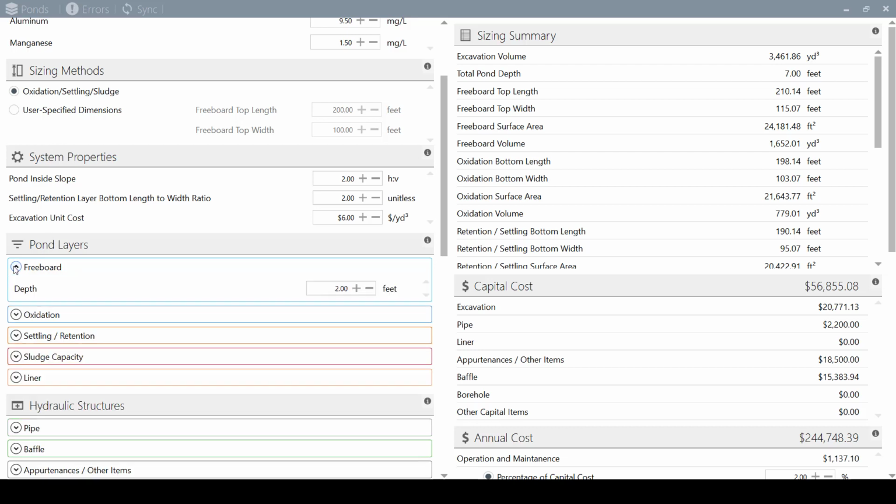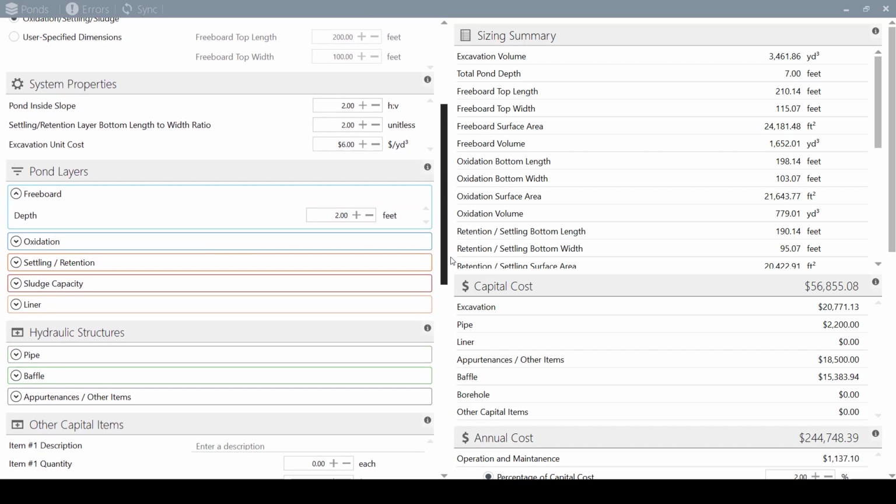The freeboard layer is the top layer of the pond between the top of the water layer and the top of the embankment, and typically contains an emergency spillway feature that is necessary to prevent breaching of the embankment resulting from flows in excess of the design flow or with a problem related to the water level control structure.